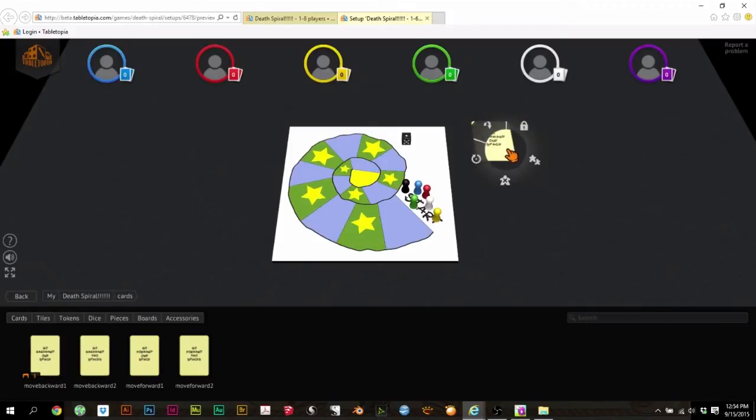Luckily, Tabletopia lets us duplicate objects very easily. So if we want multiple copies of a card, we don't have to drag it onto the table every time. It's also worth noting that you can't drag a card directly into the deck. You have to first put it onto the table so that it loads, and then you can add it to the deck.